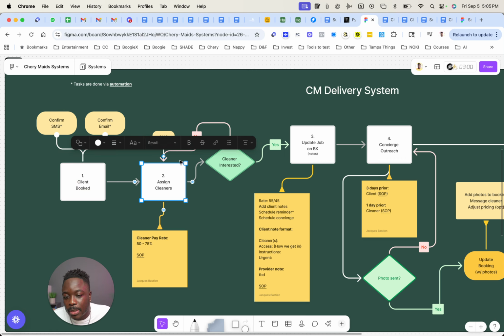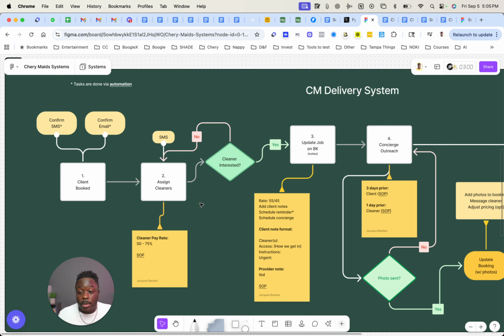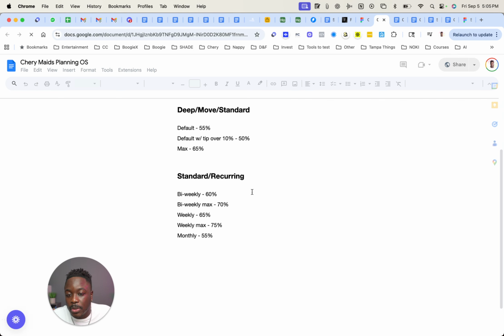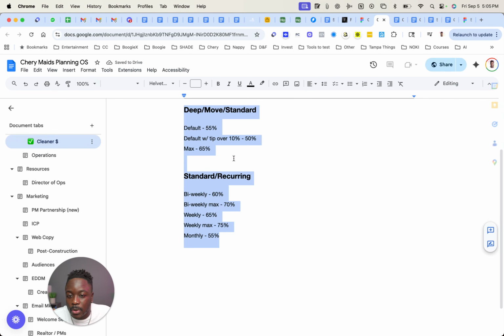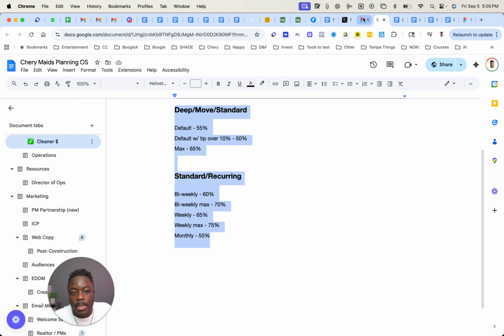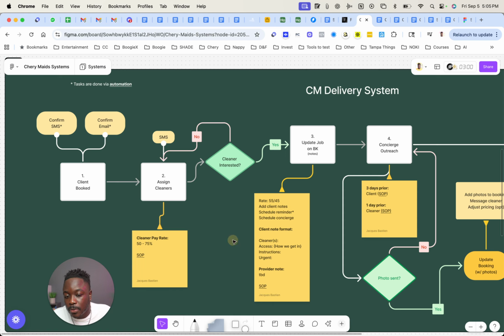So let's look at the same thing from a customer delivery standpoint. Client books, the next step is assign cleaners, training the team member on how to assign cleaners. If that's something you need to do, you create an SOP or a document for it. In my case, the process of assigning cleaners is not a complicated one. So all we give our team is a guide: here's how we pay people. When you're assigning them, these are the things you need to consider, and what percentages we're going to offer them for each of these jobs.